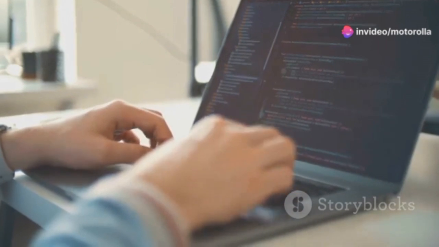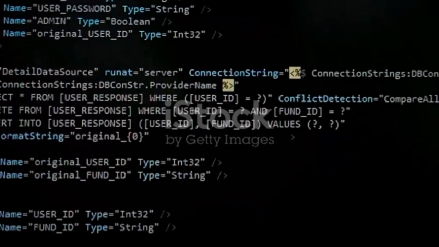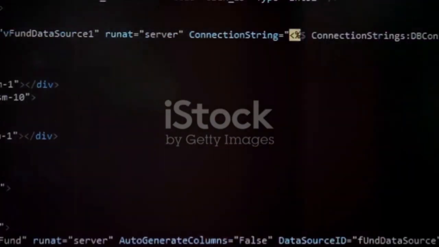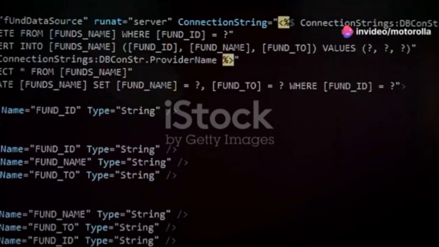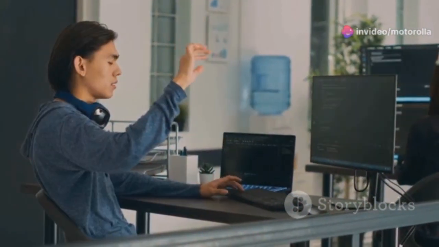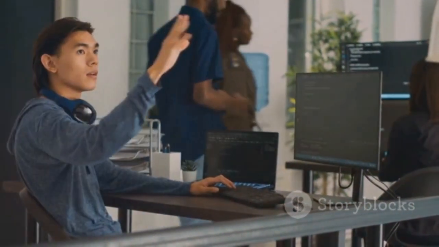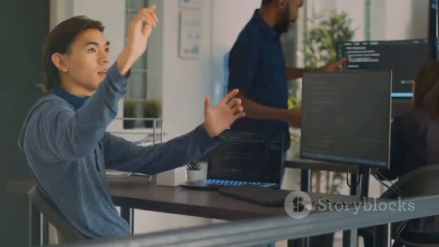With TypeScript installed, you're all set to start writing and compiling TypeScript code. Visual Studio Code, with its robust support for TypeScript, will make your coding experience enjoyable and productive. In the next section, we'll dive into the exciting world of writing your first TypeScript program. Get ready to see your code come to life with the power of TypeScript.